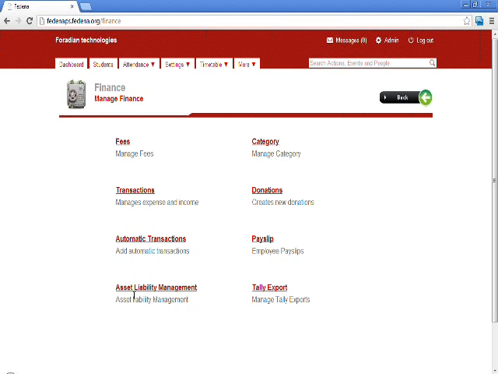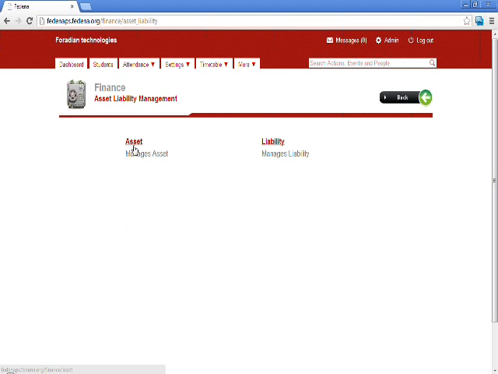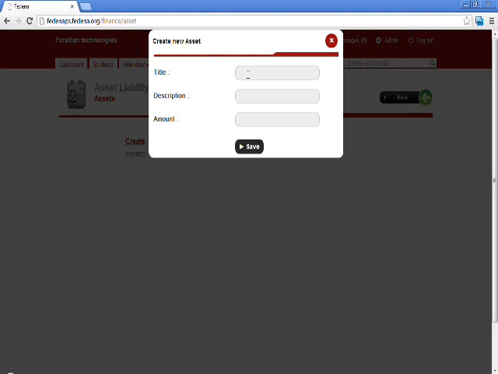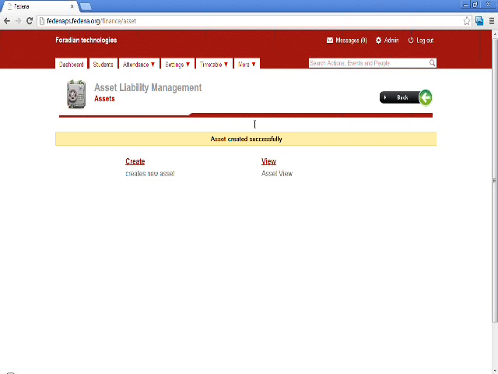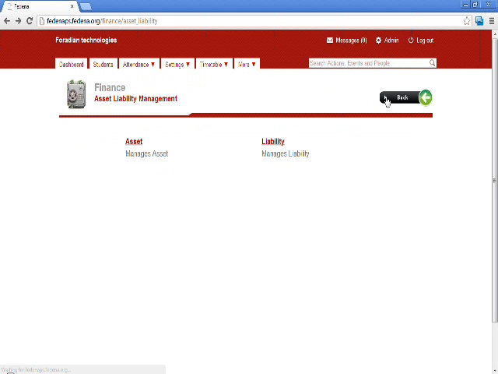And the next one, assets and liabilities. Consider if you have any assets for the institution. If you want to create a new asset, you can enter the data here. In the same way, if you have any liabilities, you can enter the liability details.